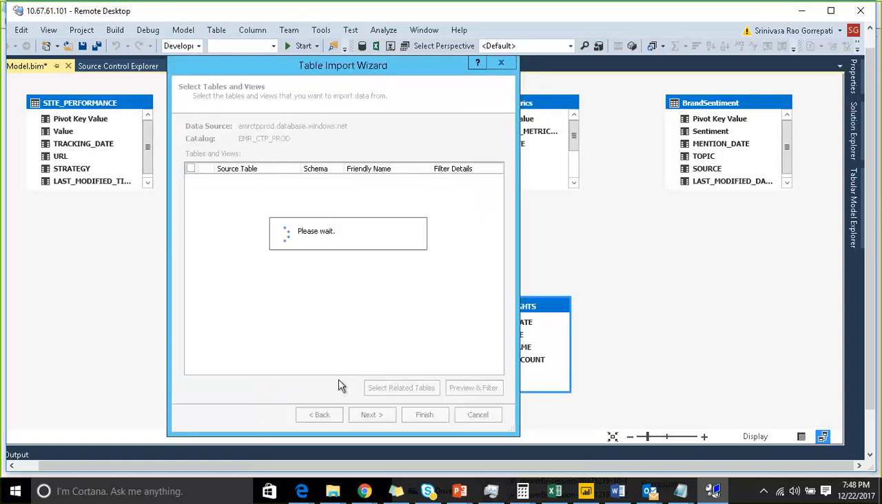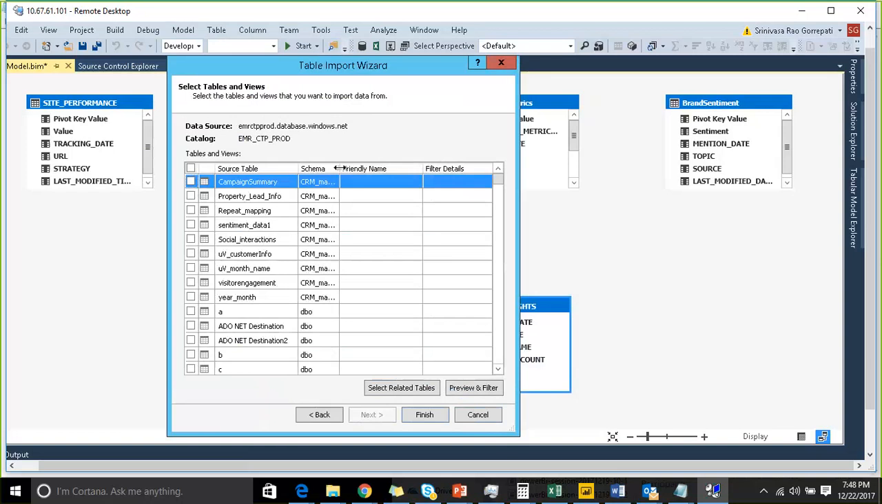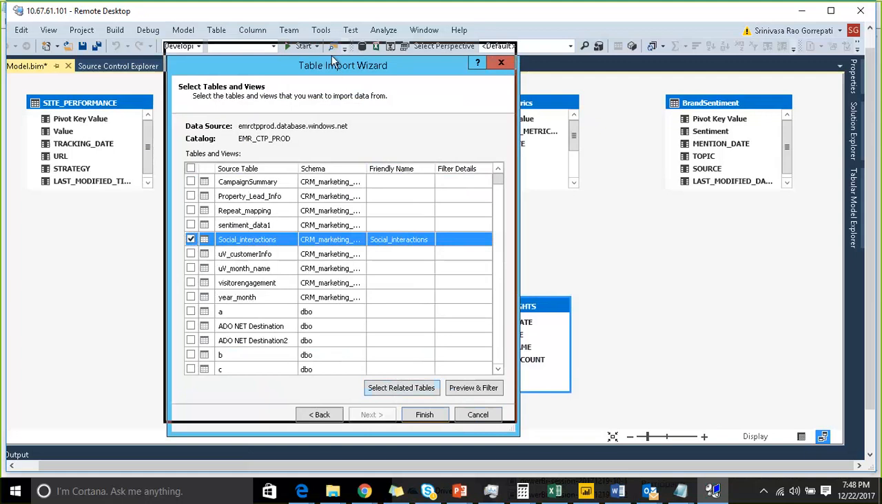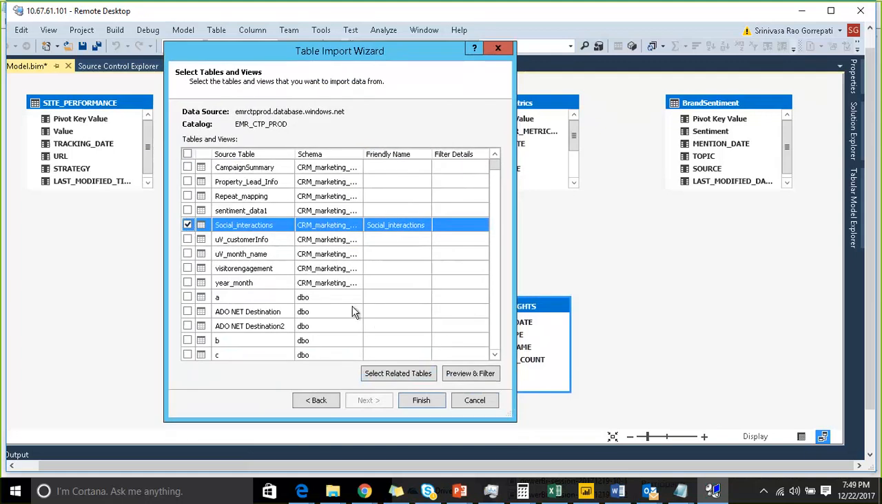Click on next and select the tables, and here you have the select related tables option. Select related tables means that as part of your Oracle or SQL Server database, you have modeling, like primary and foreign keys specified. In that scenario, if you want to select the related tables, all the parent tables, you have an option called select related tables.